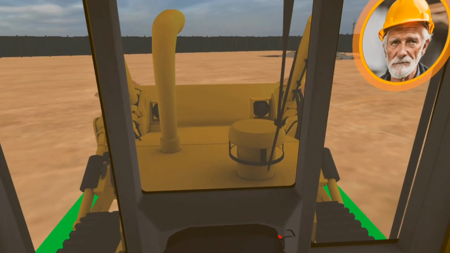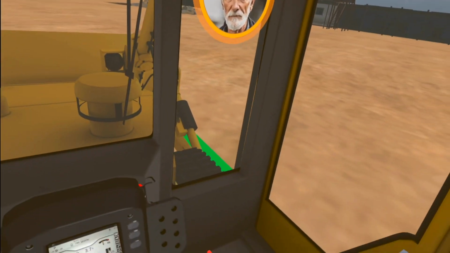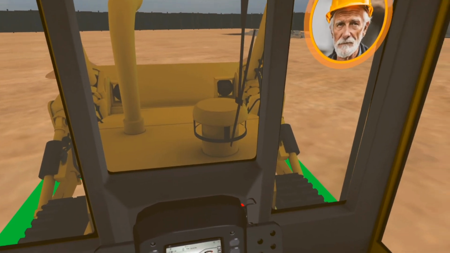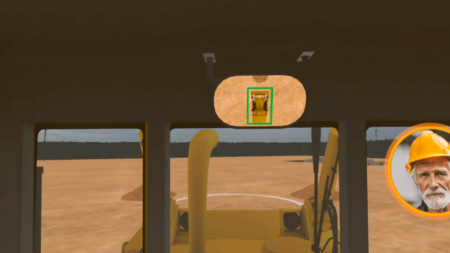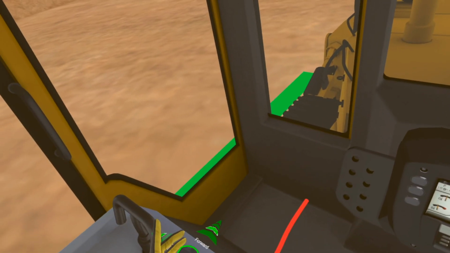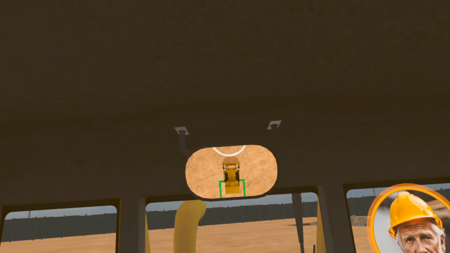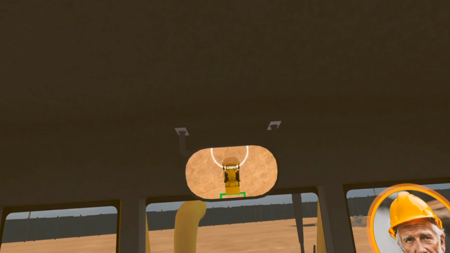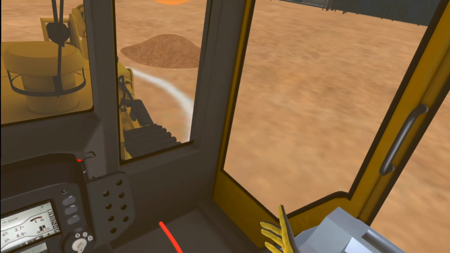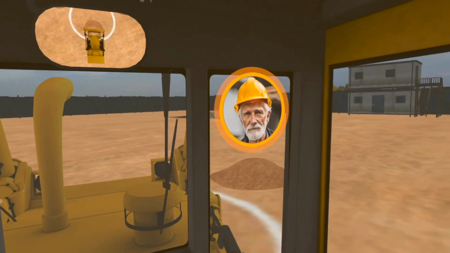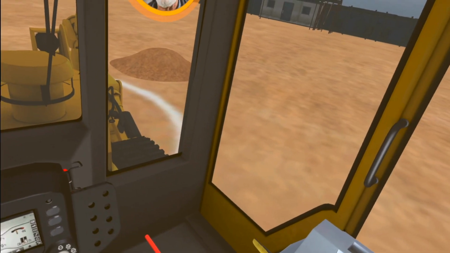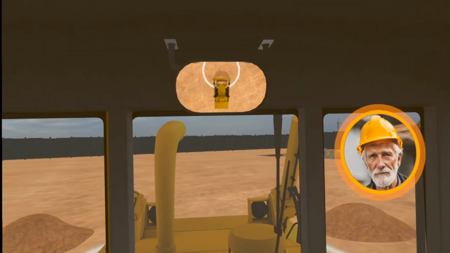Okay, now you need to lower the blade and push the pile of sand inside the circle until you hear the bell ring. You got it. Now raise the blade a few feet, back up, and head towards the highlighted zone to tackle the next pile.